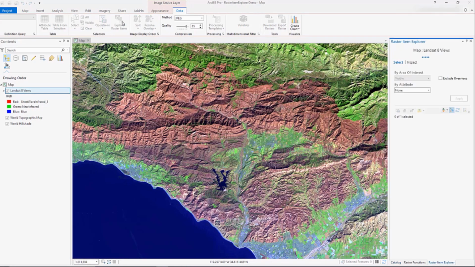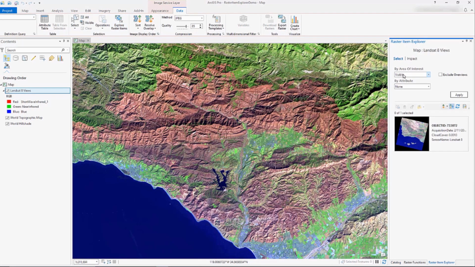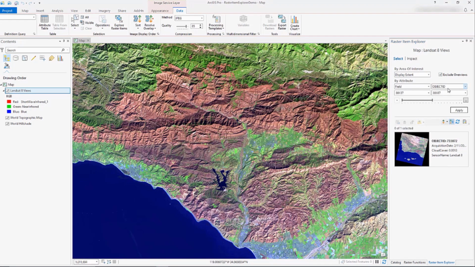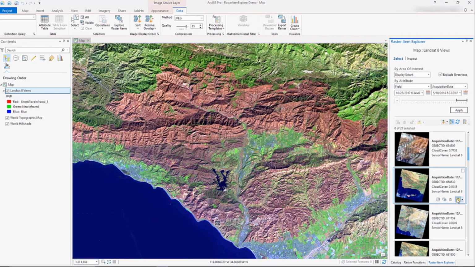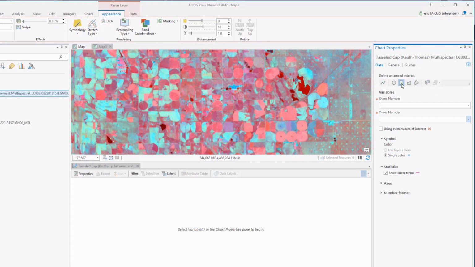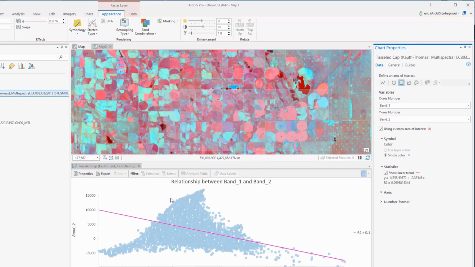The Raster Item Explorer has been enhanced so you can easily select and filter items from image collections such as image services or mosaic datasets. We now support scatter plot for imagery, which can be used to examine the association between image bands and the relationship to features and materials of interest, and for data within a region of interest.